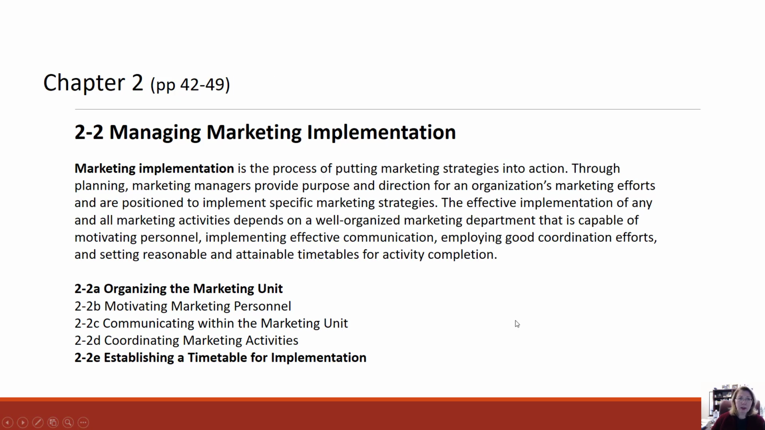First of all, if you look back in Chapter 2, there is some good discussion on the implementation and the evaluation and control plan sections. So if you look there, what I'm really looking for with this project is sections 2-2A and 2-2E. Specifically, what kind of organizational structure do you need? What are the tasks that are going to be involved? And the timing for how quickly these steps would be implemented.